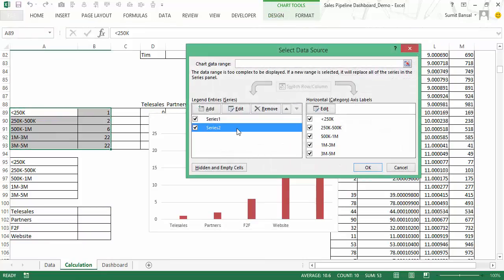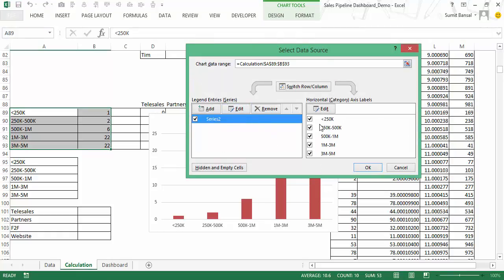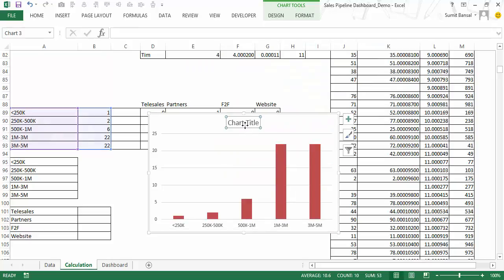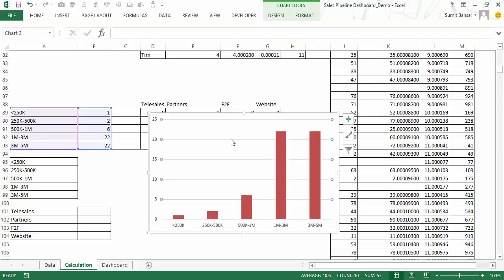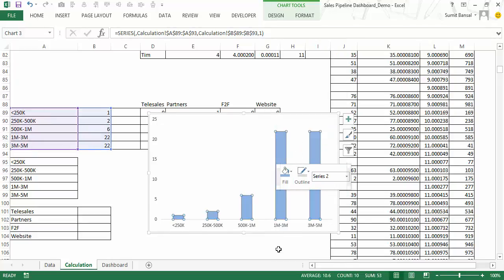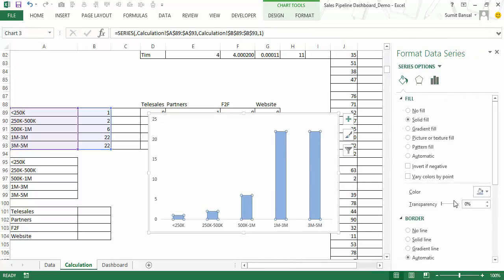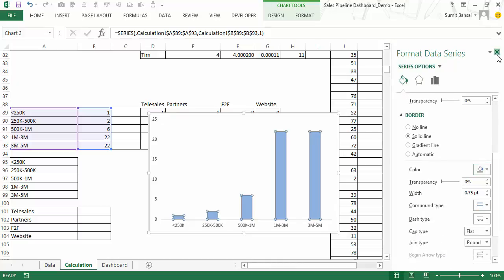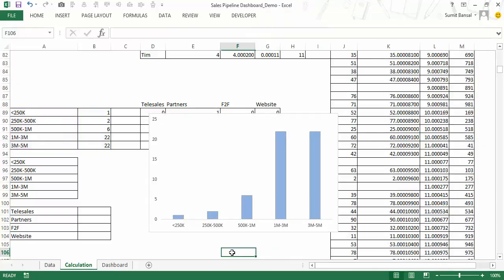I would remove this label, and now I have the right numbers. I have the right axis label as well. Let me delete this. Let me delete the grid lines, and let me change the color to light blue, with a slight border. So I would want to have a gray border to it. This should look nice. So I have these numbers here.